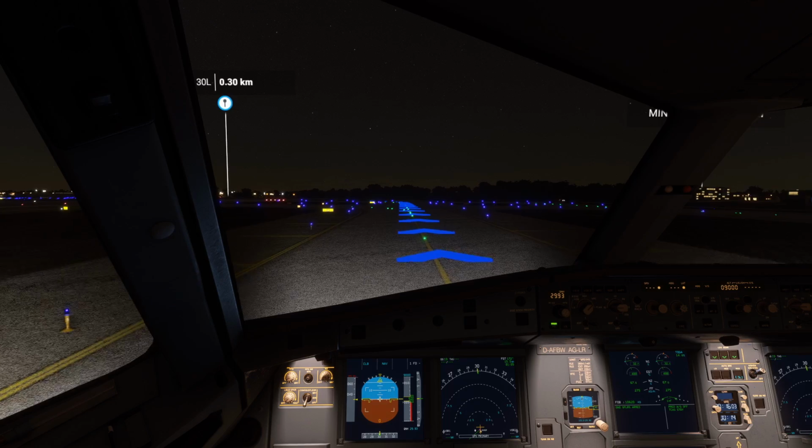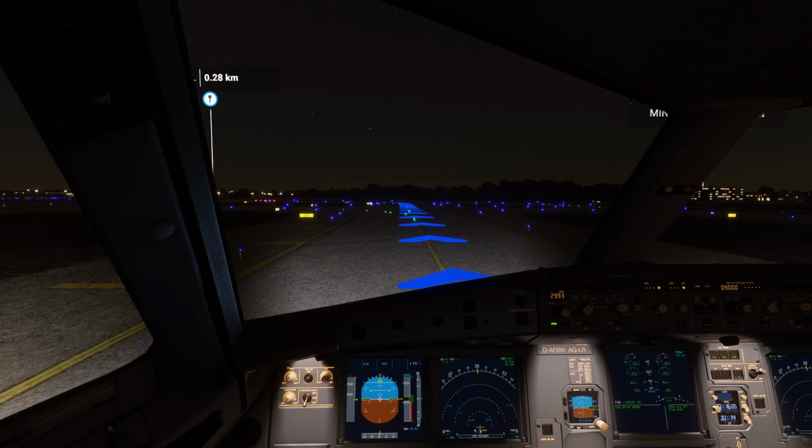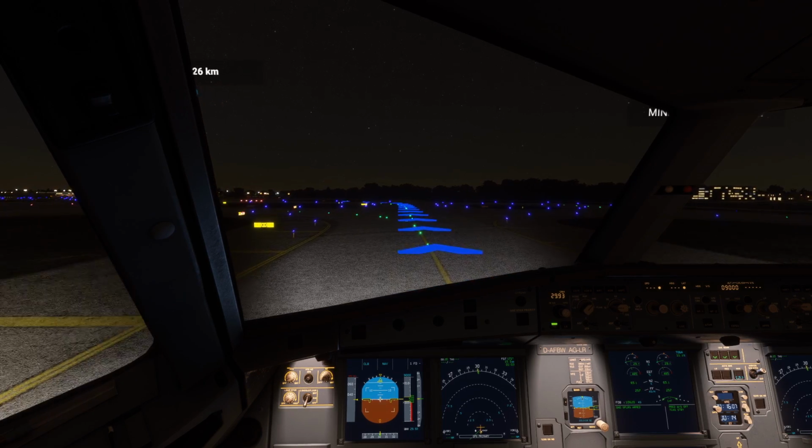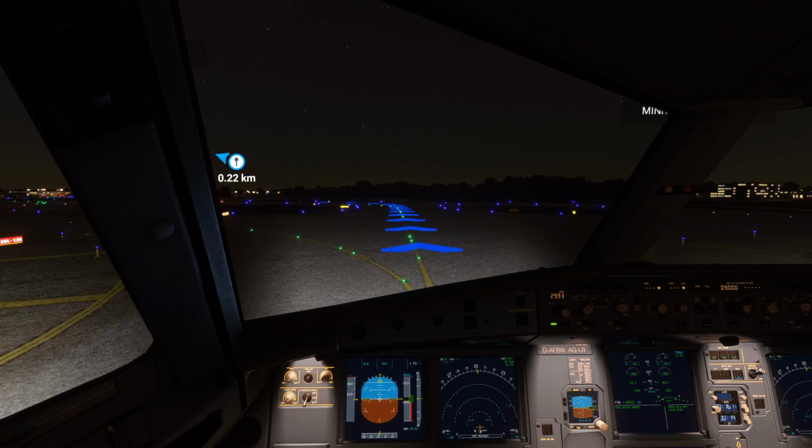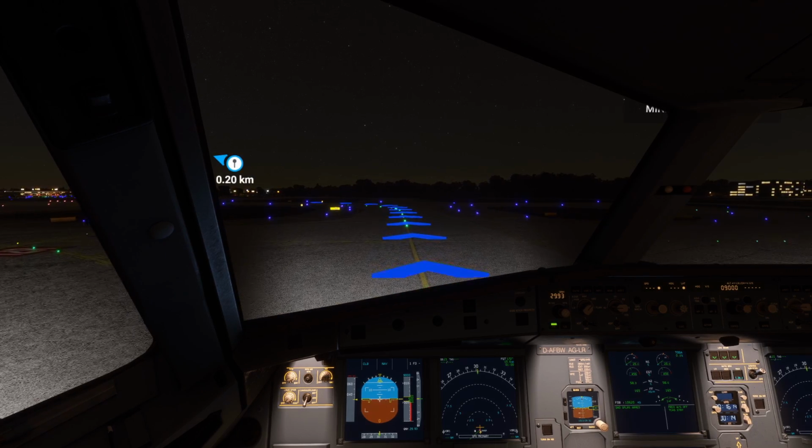Yep, this looks like our departure runway here. Well, at least we didn't have to taxi for very long. That's kind of nice, actually. I've had some taxis already that were like, oh, so very long.